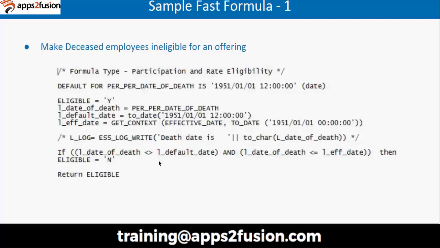And then we are checking if date of death is not equal to default date. The default date is always 1/1/1951. So 1/1/2018 is not equal to 1/1/1951, so it satisfies the criteria. Your eligibility will become N, meaning the person has a date of death available in the system, so he is no more eligible. So that's what I'm doing. So what happens if a person is not deceased? He will only have a date of birth.